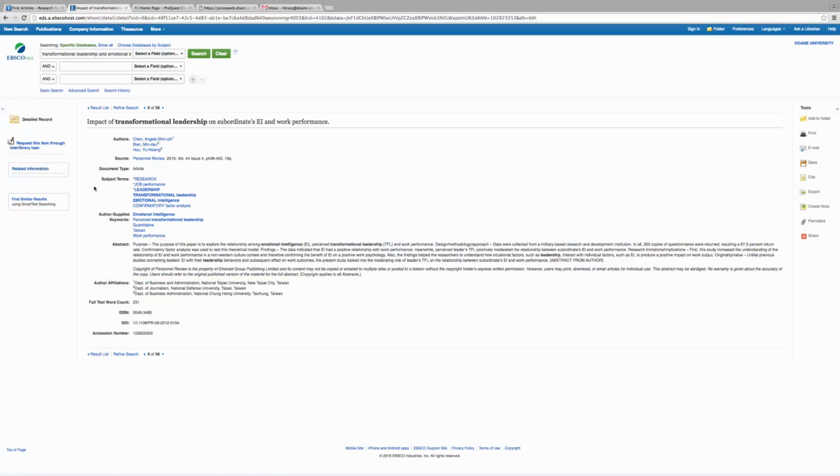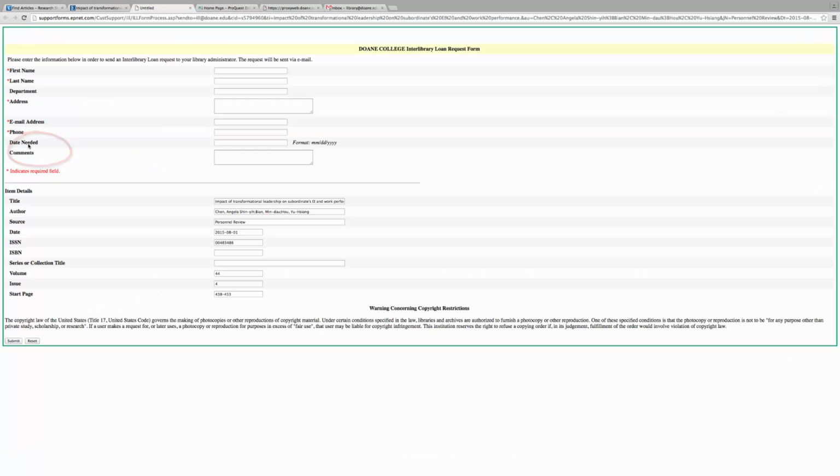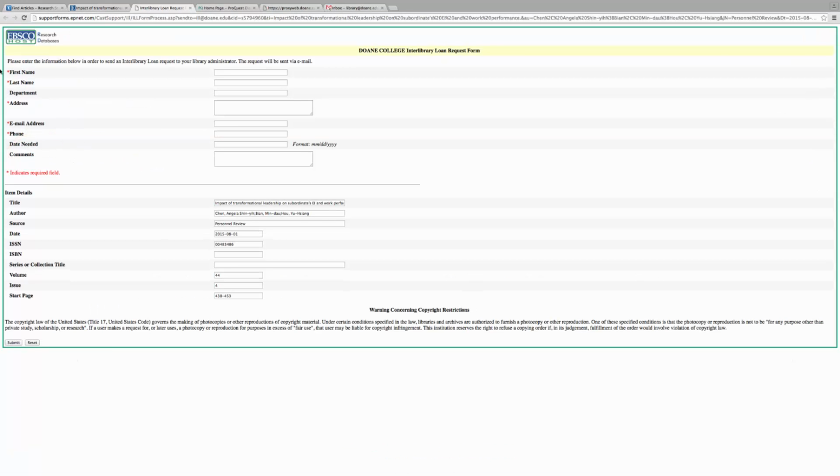If it is, all you have to do is click the Request This Item Through Interlibrary Loan link and fill out the actual fields that have red asterisks. Those are required. It should fill in this area with all the citation information automatically for you, and most important of all, be sure to hit the Submit button. Click on the Submit button. That is what actually sends it through so that it is processed and borrowed for you.